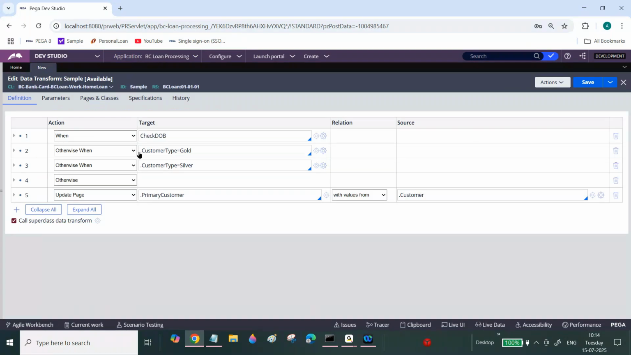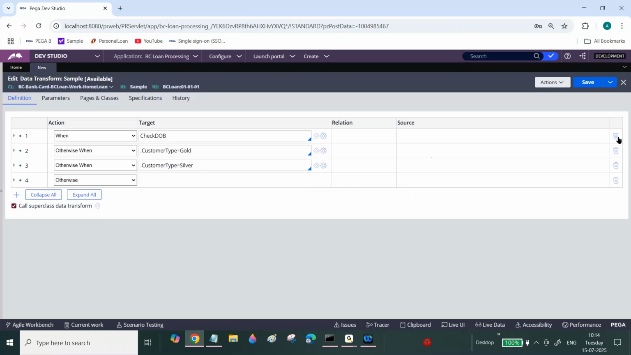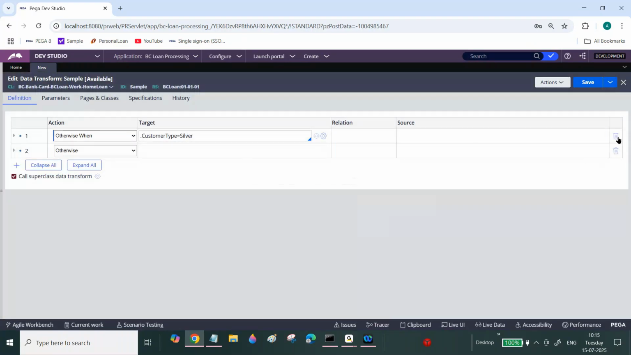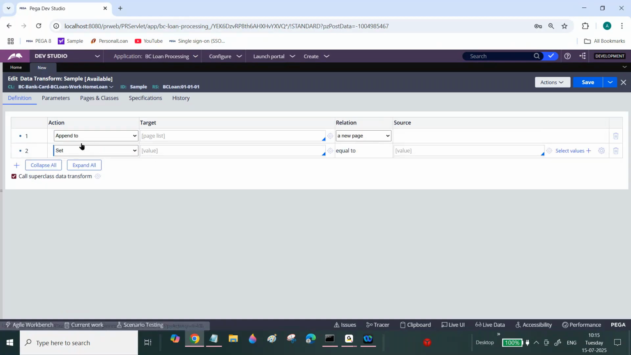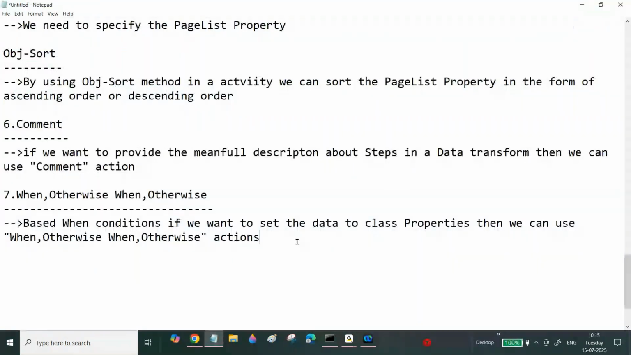Sir, the next one is the important one. This one is append to. The next one is append and map to. These two are very important options. Even from an interview point of view, people will ask you about append to, and append and map to.